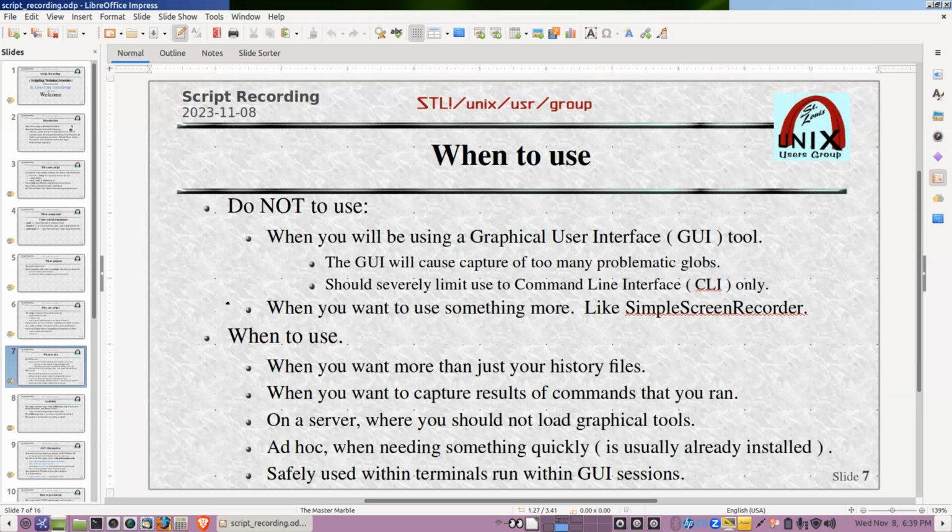So on a server, okay, I've got some excess noise here. Somebody needs to be muted.